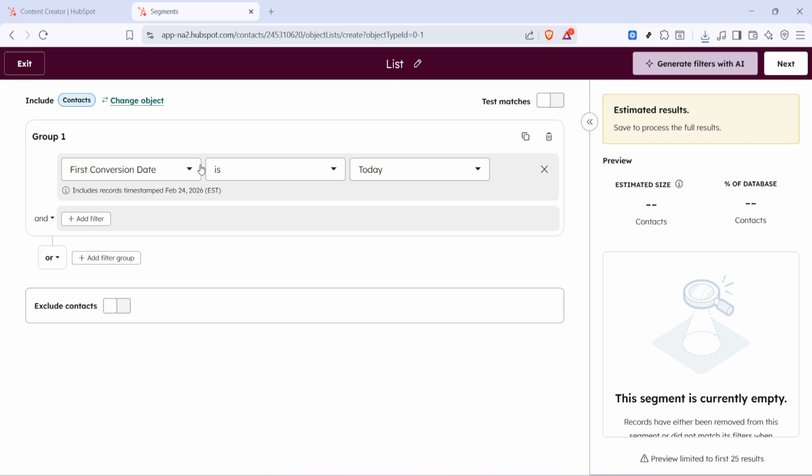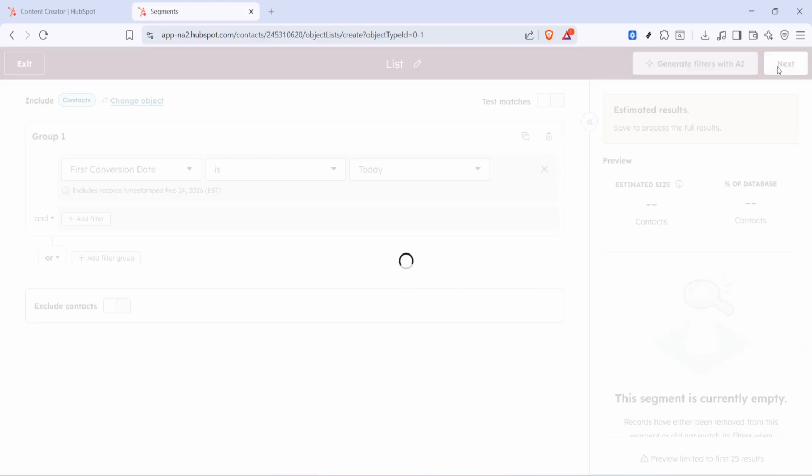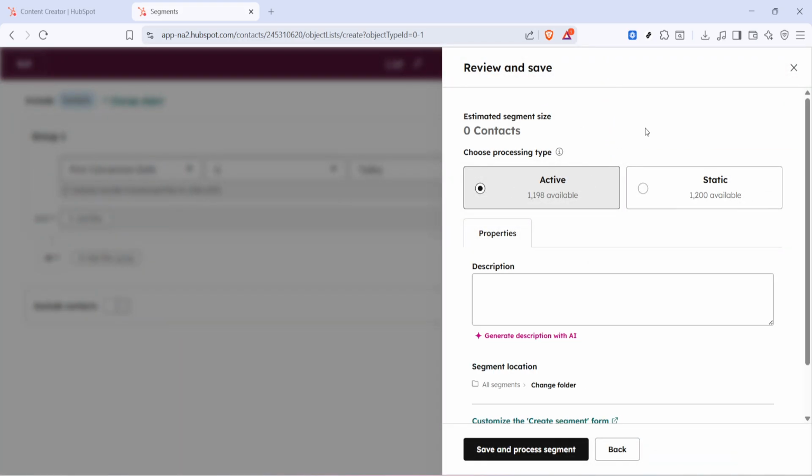As you select them, you'll see options to refine the logic so the segment reflects exactly the customers you want to track. The preview on the right helps you confirm you're on the right path before you save. When you're satisfied with the criteria, click Next. This is a good moment to double check that the segment name still matches the rules you set, so future you and your teammates immediately understand its purpose.